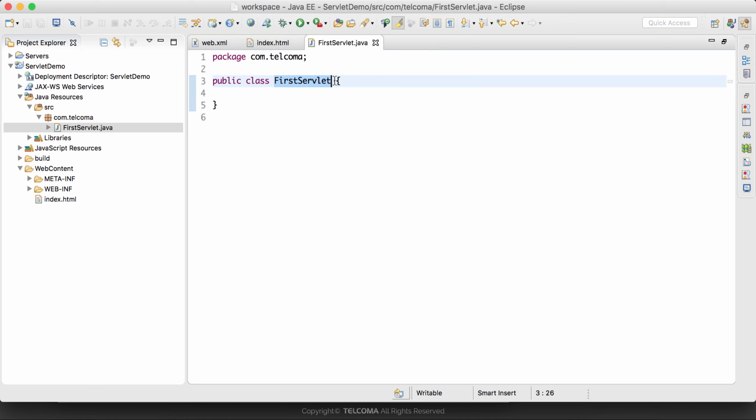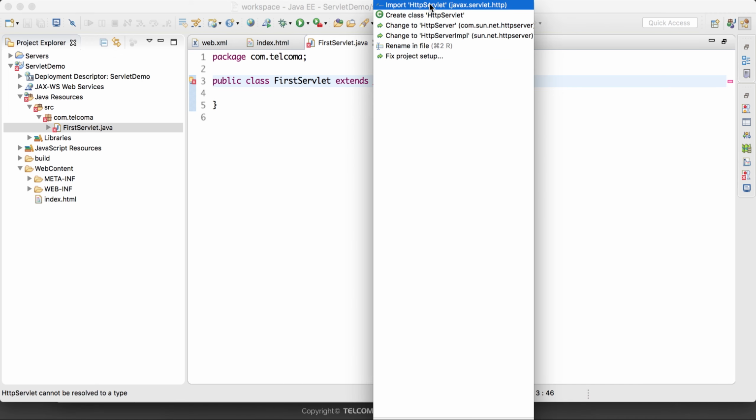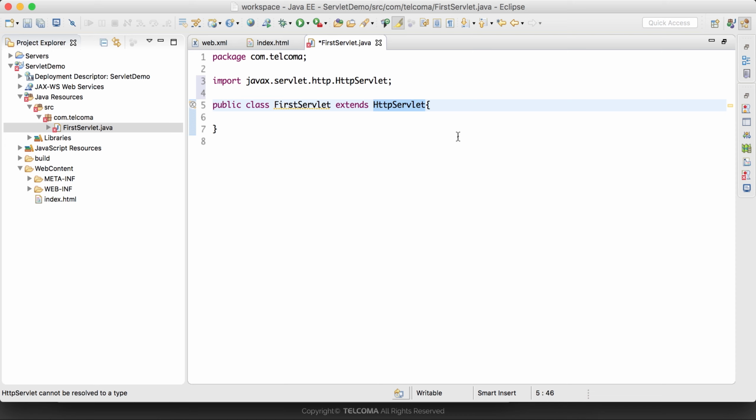Now how to make this class a servlet? What we will do is extend this class with the HttpServlet class, and we will import this class. We have two methods of the HttpServlet: one is doGet and the other is doPost.